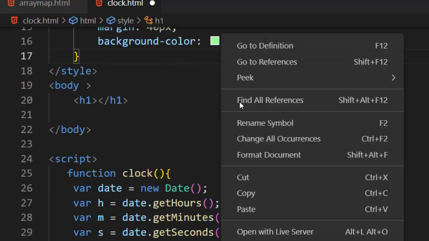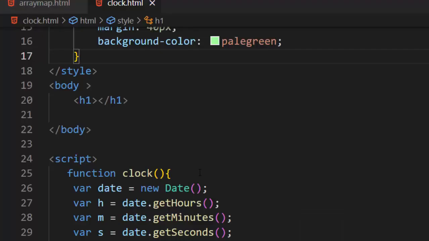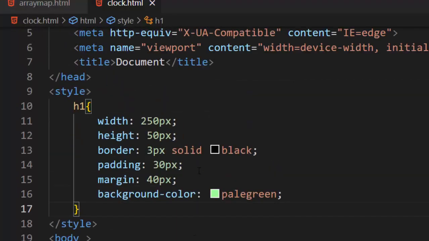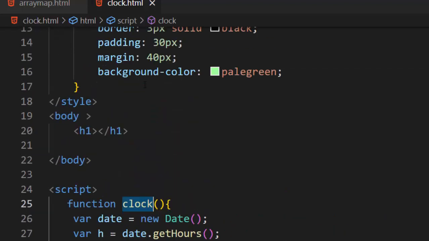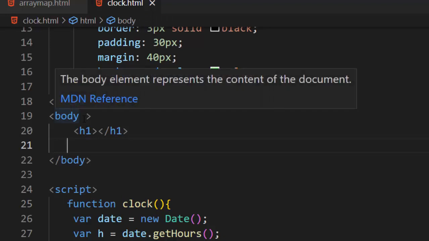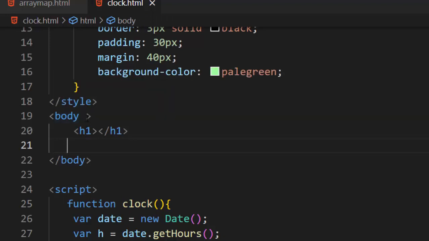So let me open with live server so that we can understand the main funda of this. Okay, here nothing shows, I don't know why. Okay, the reason is I have to call this function. I have to call this function within the HTML tag, but I want that whenever I open my page, load my page, then my digital watch must be started there.